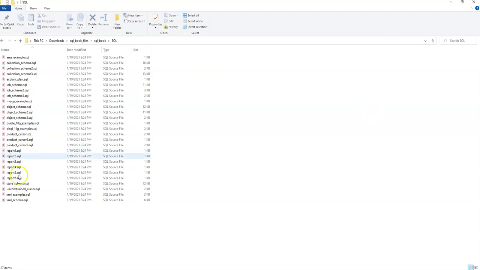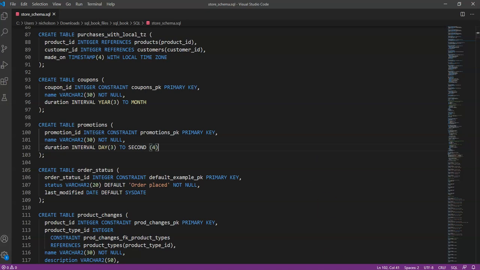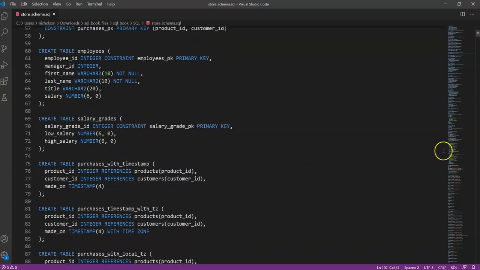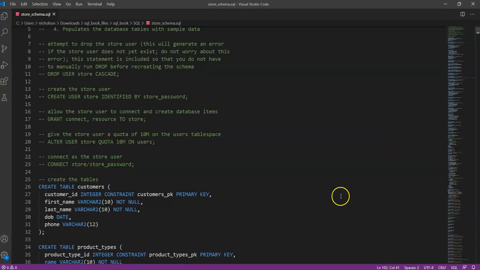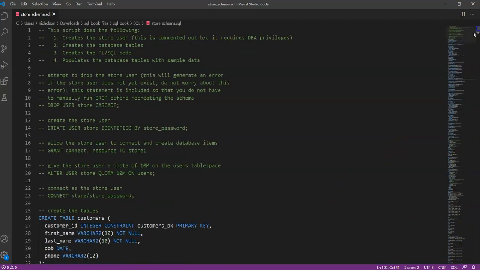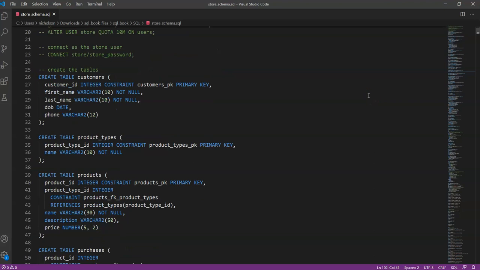If you open that, I use Visual Studio Code, so that's this text editor here. Here is what the SQL looks like, and it did say to examine this and then run it. So let's actually talk about it a little bit.